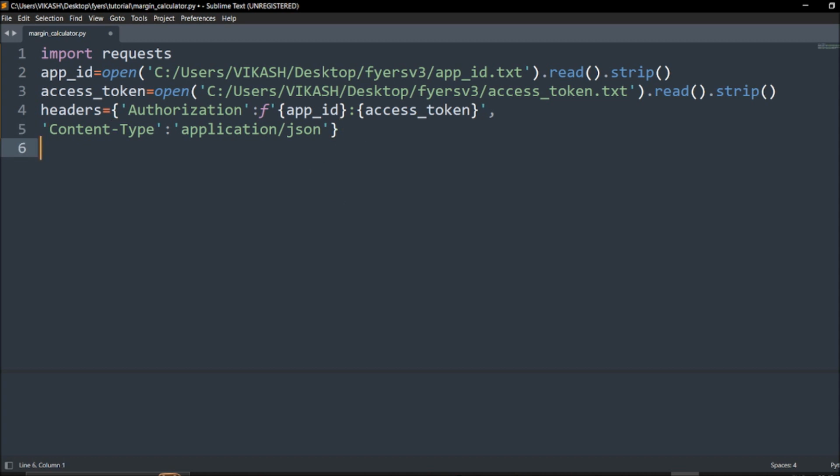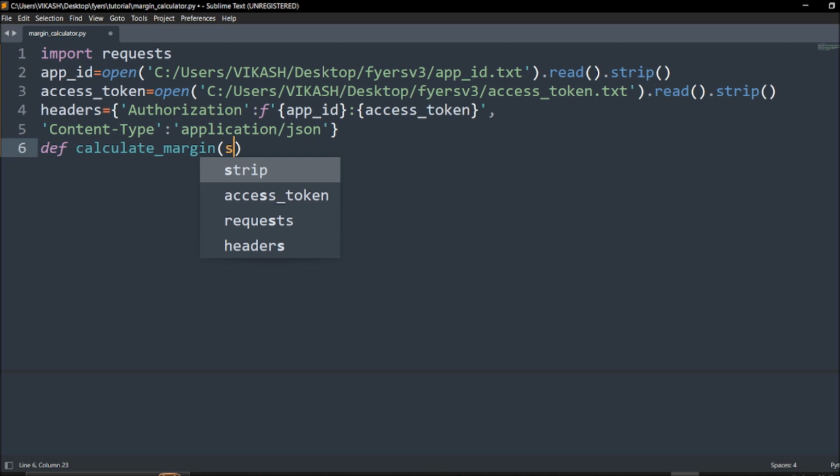Now we are going to define calculate margin, in which suppose I require a multi-order, meaning two orders I need to mention. One will be a buy, one will be a sell. This calculation can be done for a single order as well, and a multi-order can also be done. You can give these things as per your requirement.